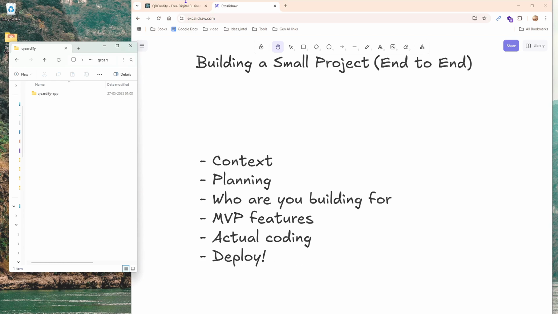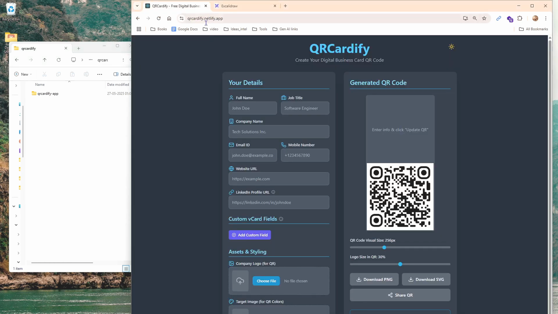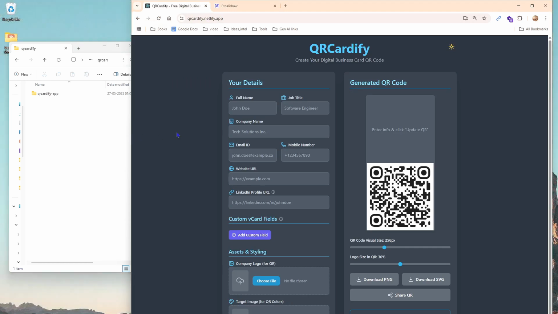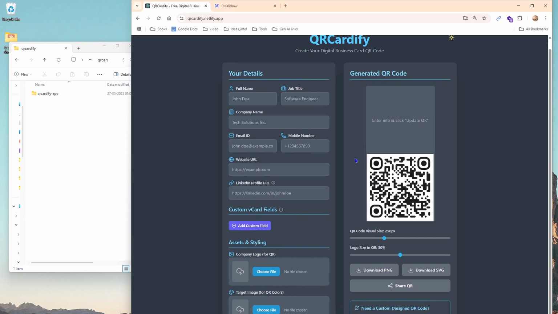Before going to the actual coding, let me just show you what I built, and this is basically free. This is a completely free tool. Anyone can come into qrcardify.netlify.app and you can access this. So you can see this app.